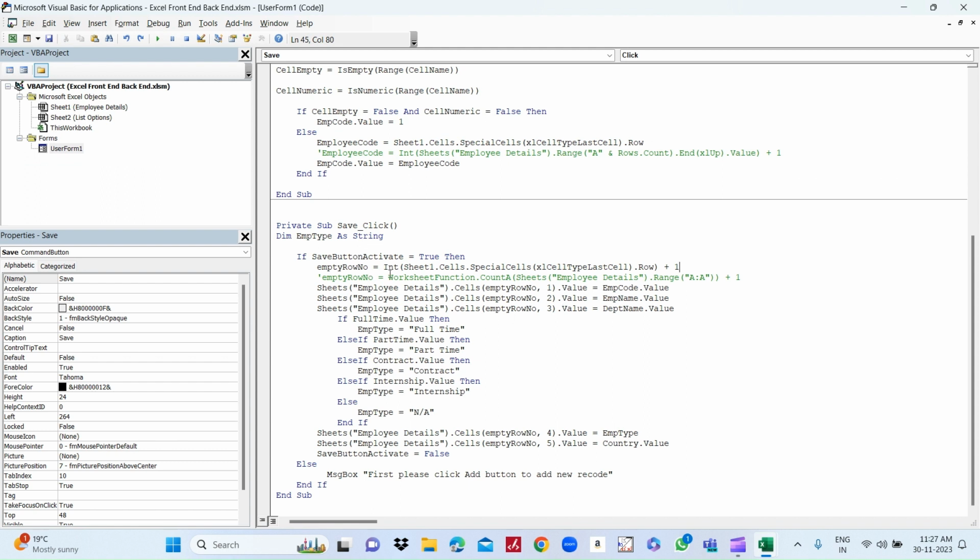Fine. Now this can be done with the help of this function. Here also what I'm doing, I'm using the count a function of worksheet. Under that I'm mentioning sheet. Again in this I have to mention the sheet name. Of course, the sheet name is this, employee details dot range. I have considered column A as the range. So with the help of this, you will get the last row where you have data considering cell A, and then adding 1 into it.